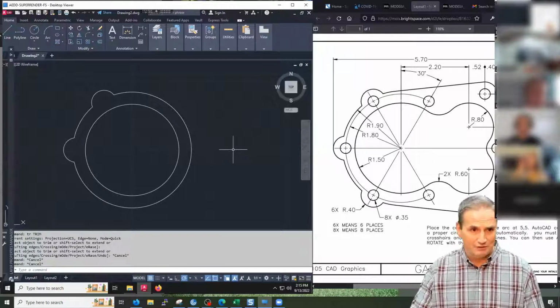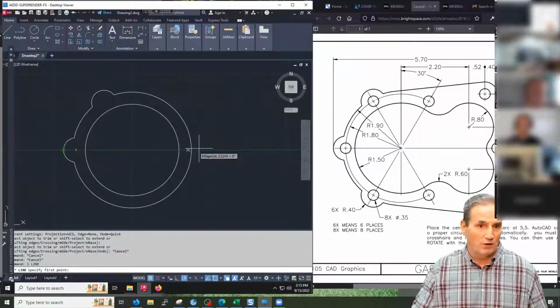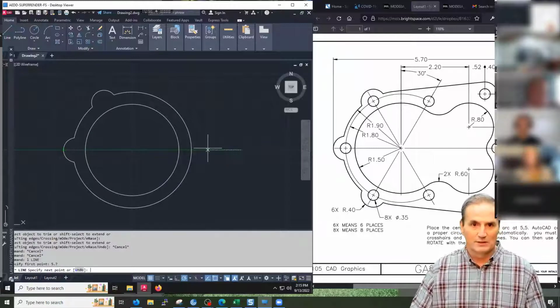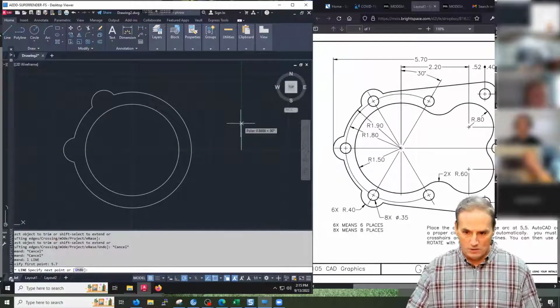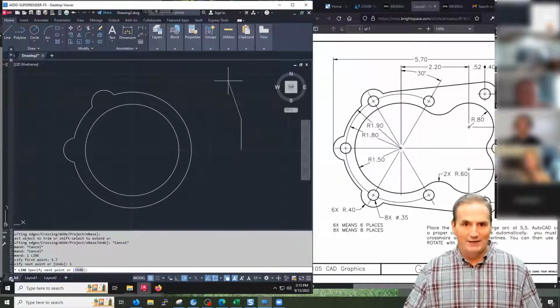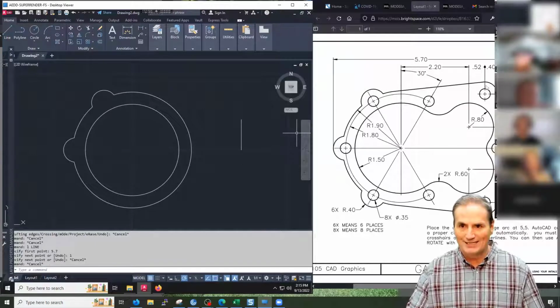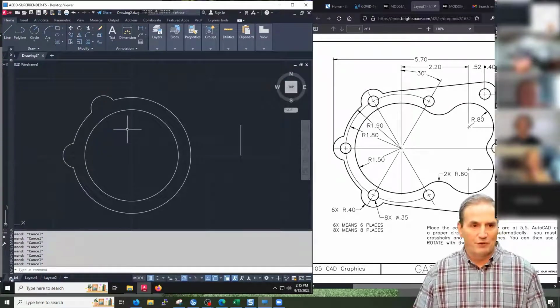I can now establish the far right, right? L, enter. I'm going to hover at the midpoint or quadrant, start tracking, 5.7. Now I'm right here at this point. I'm going to come up 1. And the next thing I want to do is draw this line from that endpoint tangent to this 0.4 radius arc, but it doesn't exist yet. All right, so let's see if we can put that in there.